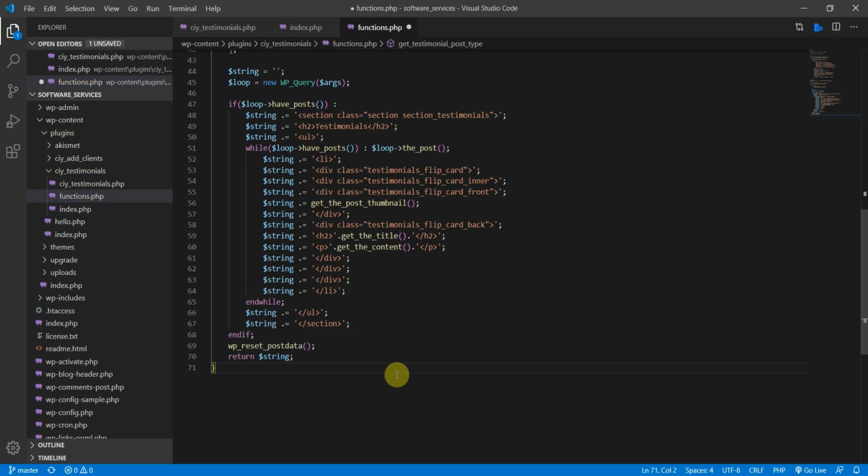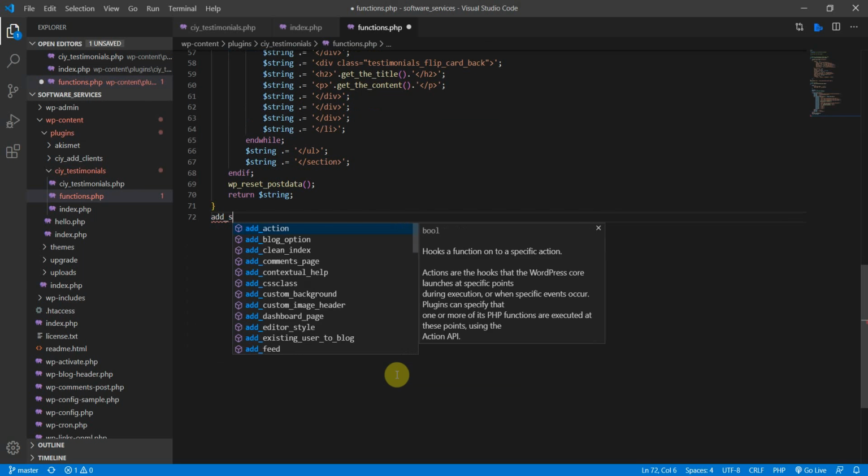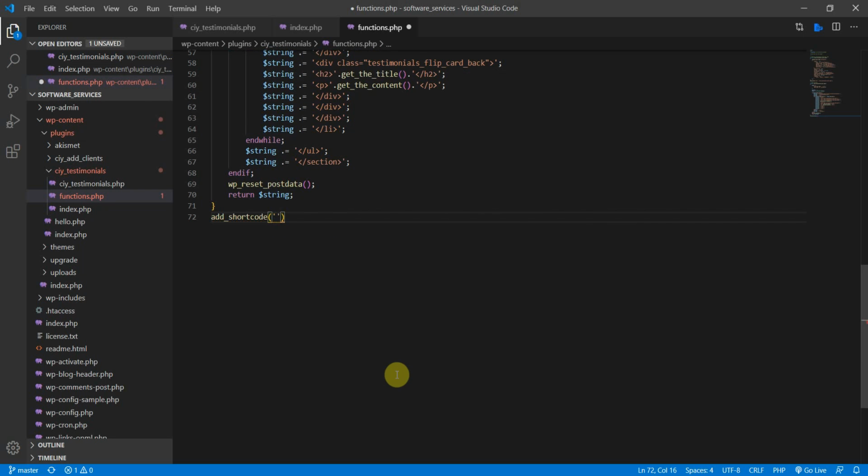Okay, now we need to add the shortcode. So just do a function called add shortcode, and in here just call it CIY testimonials or testimonial posts, and then get underscore testimonial underscore post type.